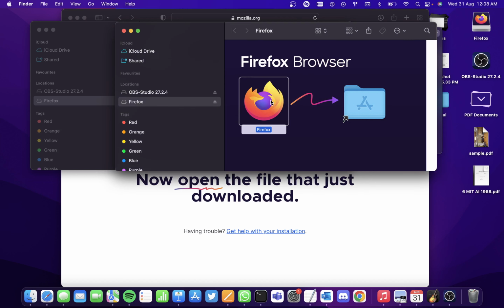Now, if you don't do this, after you use the app, after you close the app, it will look like the app has disappeared from your system. So it's always better to do this. Drag the application and drop it into the application folder so that it's properly installed in your system.